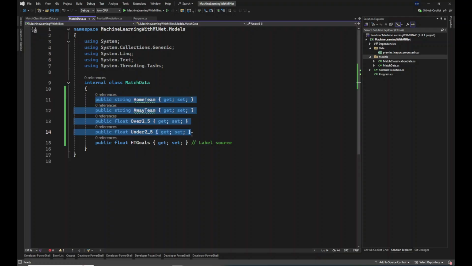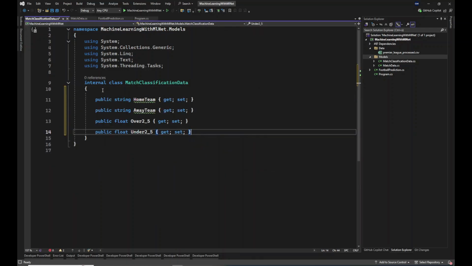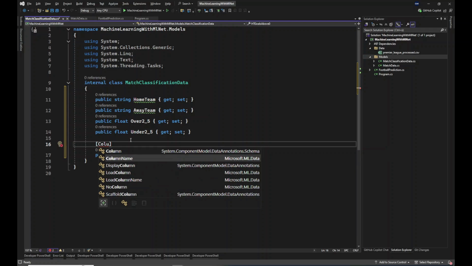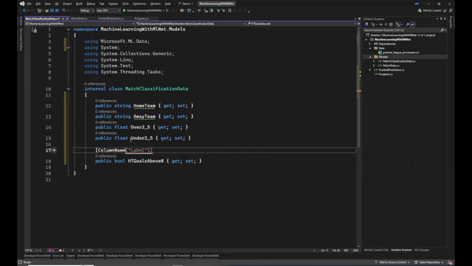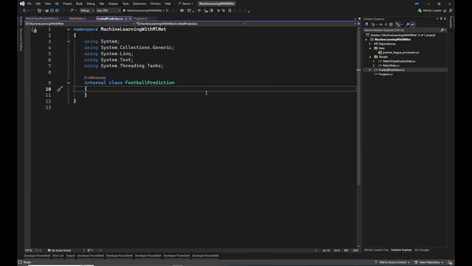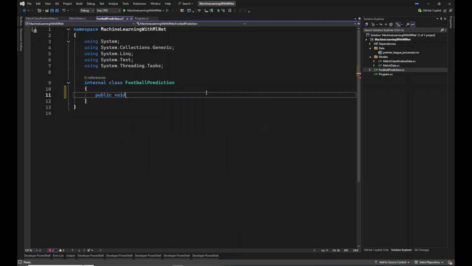I copy-paste 4 columns from match data to match classification data and define the new column, the classification label, which is HT goals above 0. Now back to the class football prediction, where we want to define our prediction pipeline. We start by adding a new method called train classification models.